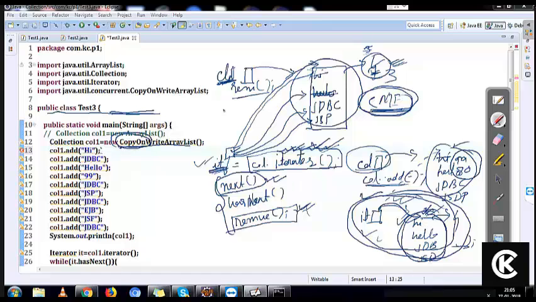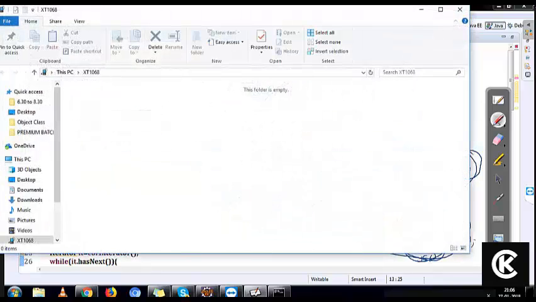And for this, I have written a blog on Facebook page, I think. The same thing that we discussed here is written there theoretically. A program is also given for all these operations. You can go through there, copy the program, paste it and check how it is working. So this is copy on write array list and concurrent modification exception, which is very, very important. You will definitely get an interview question on this.